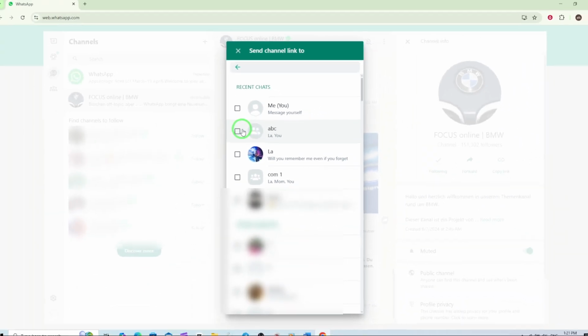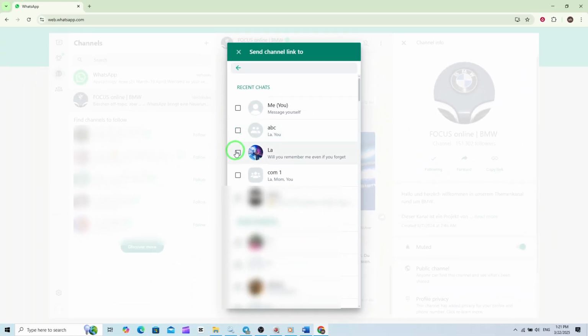In this new window, you'll see a list of your contacts and groups. You can select multiple recipients if you'd like to share the channel with several people at once. Use the search bar at the top if you're looking for a specific contact. Once you've made your selection, you'll notice a blue circle with a check mark appear next to each chosen recipient.